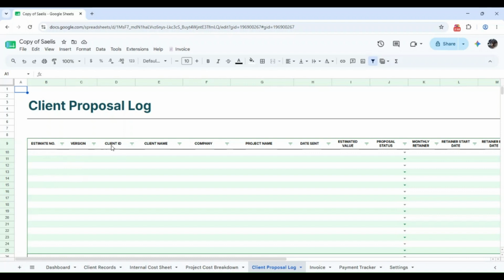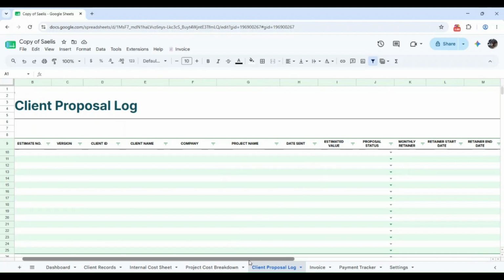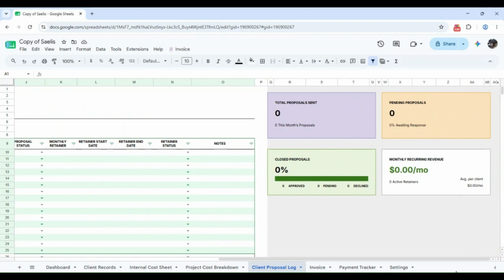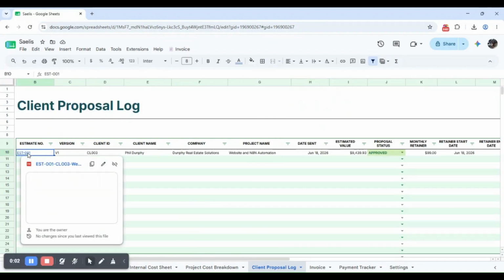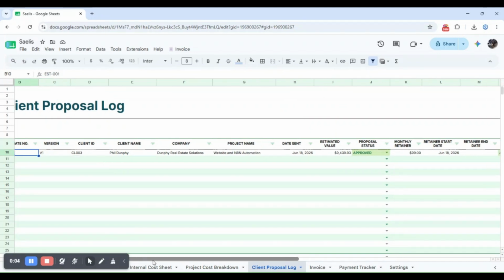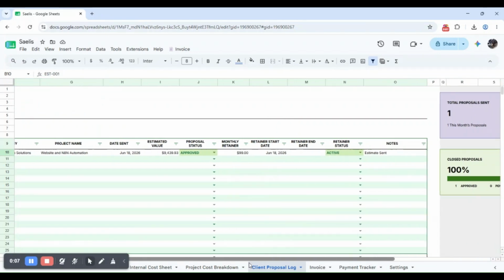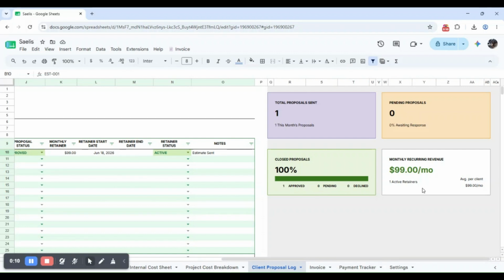Next, we have the client proposal log. Designed to help you manage your client pipeline, this sheet allows you to track estimates, monitor proposal statuses, manage retainers, and oversee recurring services. This ensures you always know where each opportunity stands and what work is currently in progress.